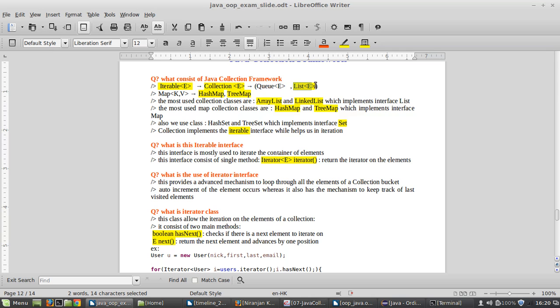the interface that is a List. So it consists of a subinterface that is a List, right? The Collection also extends the Iterable interface. Okay, we can also see that there is a Map interface, with the classes HashMap and TreeMap, right?